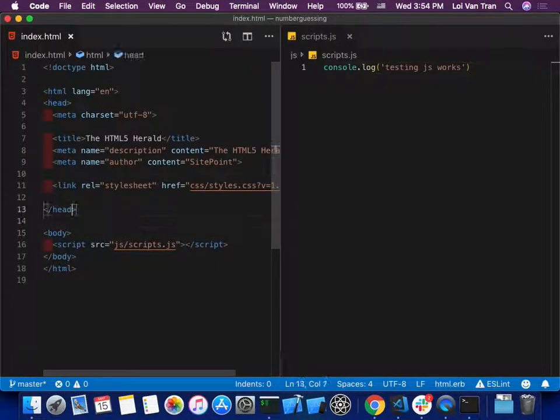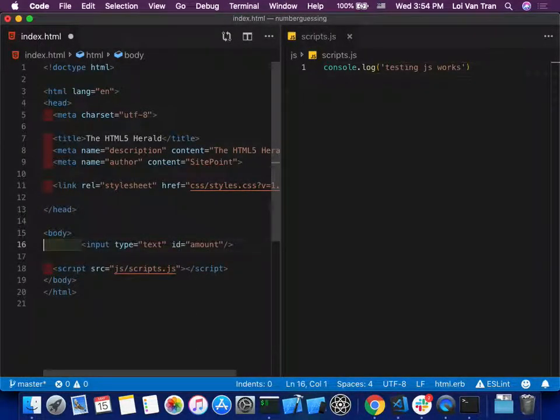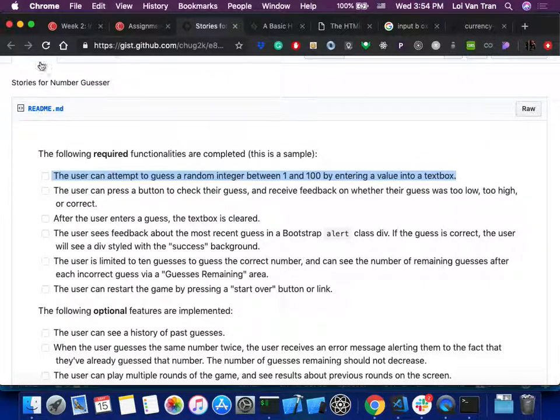Okay? So I'm going to put this over here. And now I'm just going to add a brand new input right here. We're going to call this one the guess. So if I refresh this page, I see I now have an input. Right? We can input data. So a user can attempt to guess a random integer between 1 and 100 by entering a value into a text box.